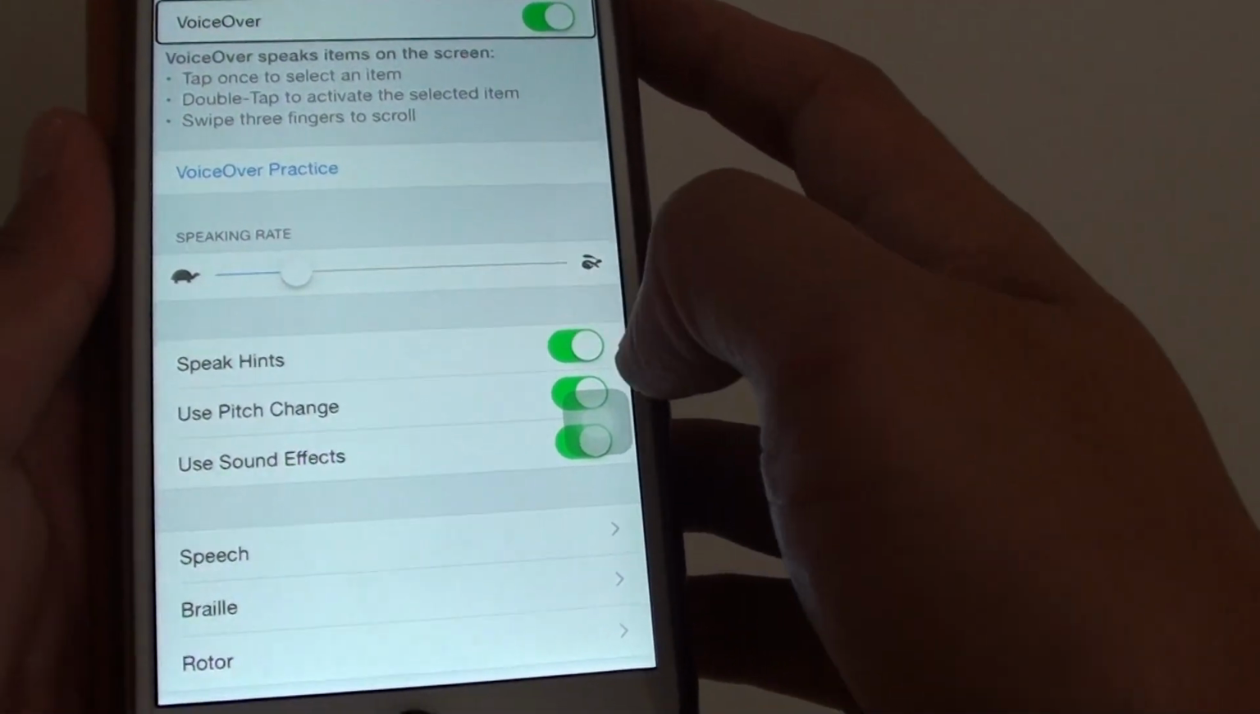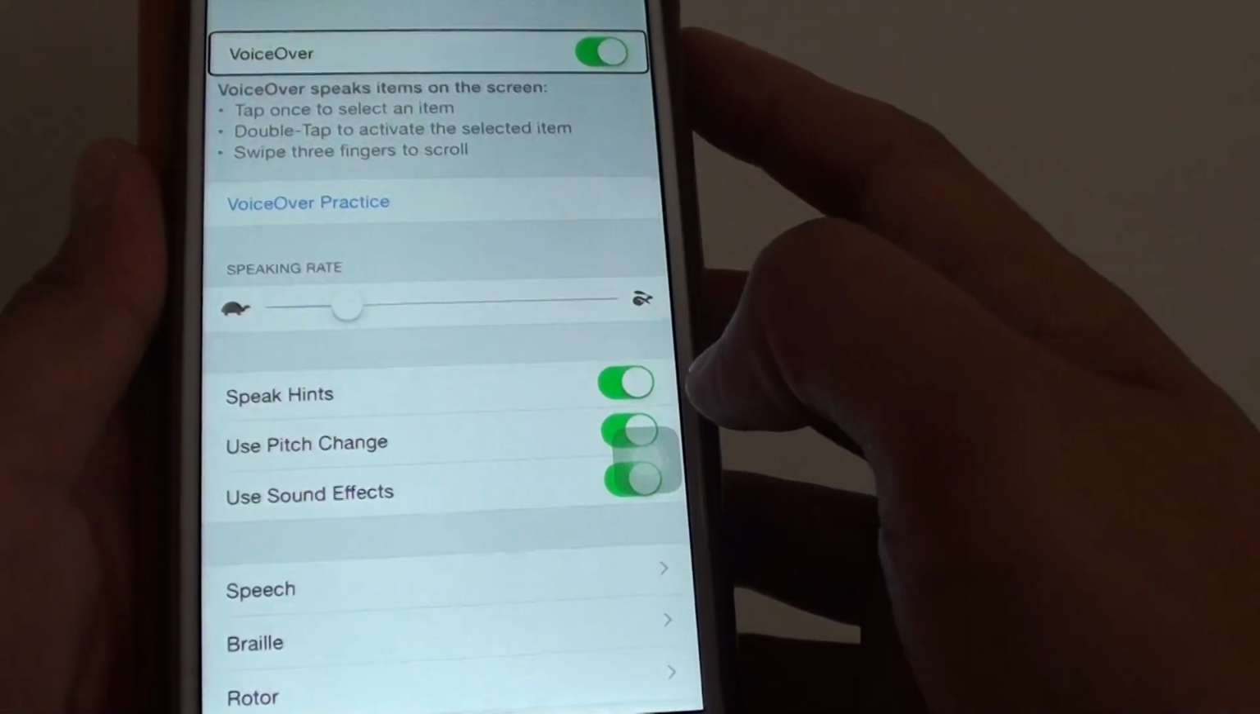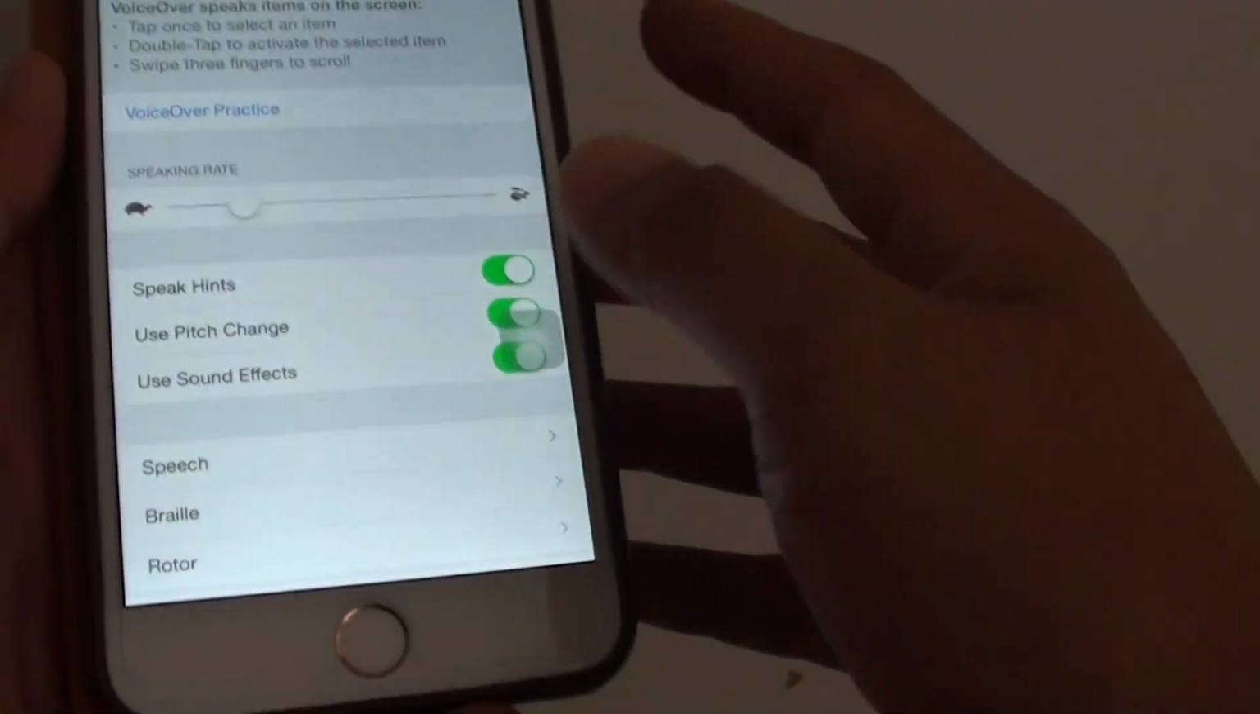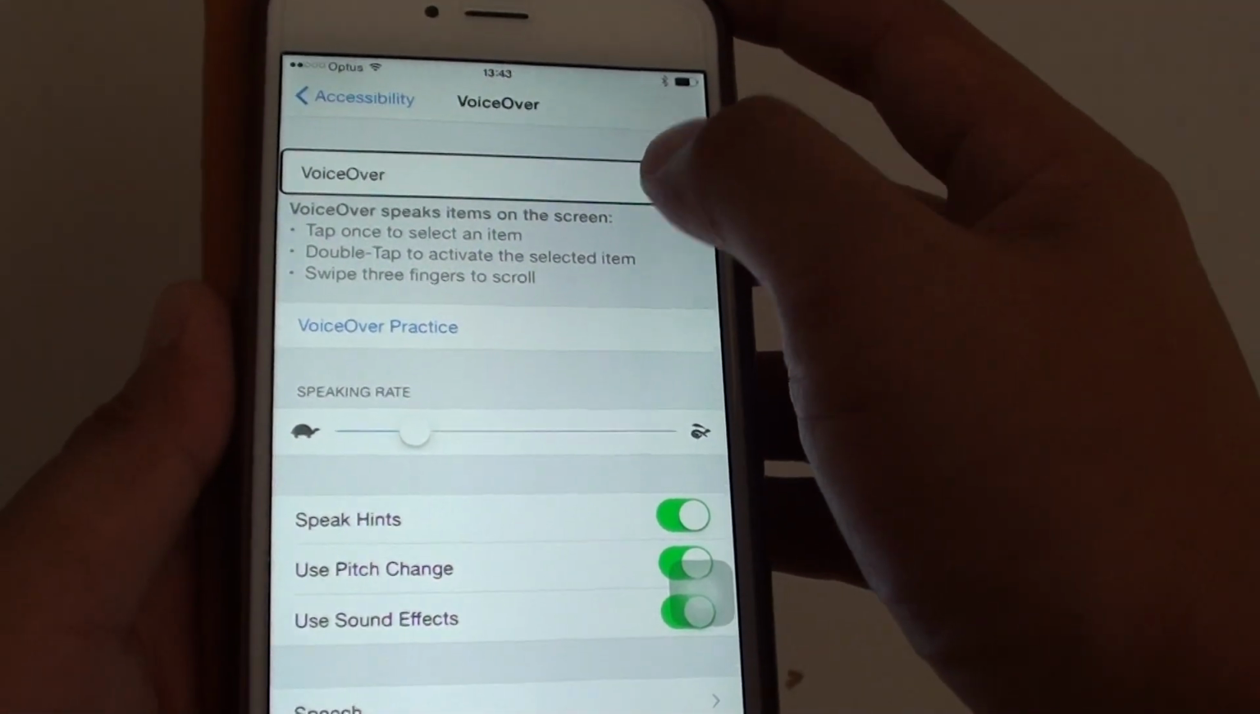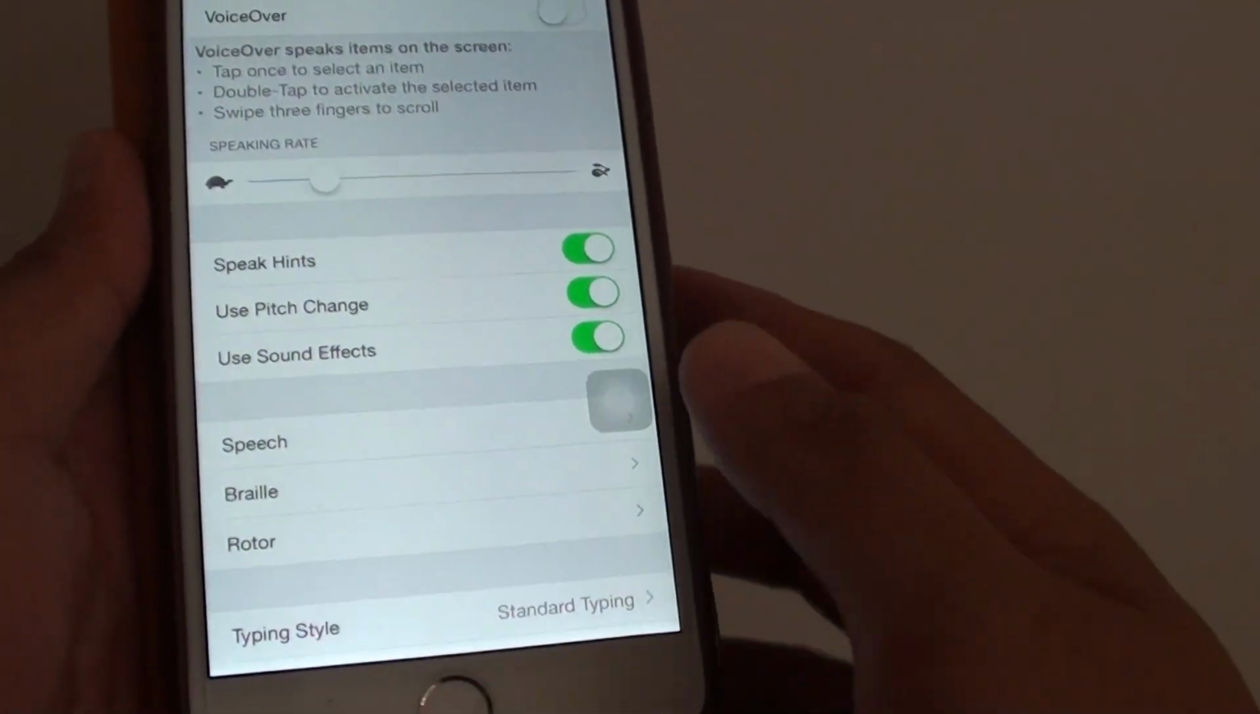So you can double tap. Tap once, then you make a selection. Double tap to select a switch. So you can also turn it off. So I'm just going to double tap to turn off VoiceOver. That's how you can disable it.